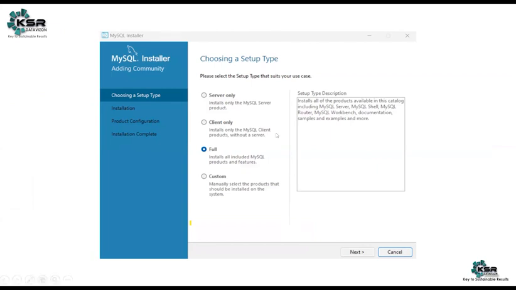Maybe this is an older version. In the new version, you will get server, client, full. Maybe there is no custom. Always select an option which is full or complete. You will find full or complete. Either of the words would be there. Install full. Never only install server, never only install client. You should be installing full. So select this full.